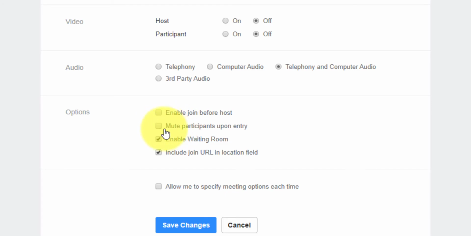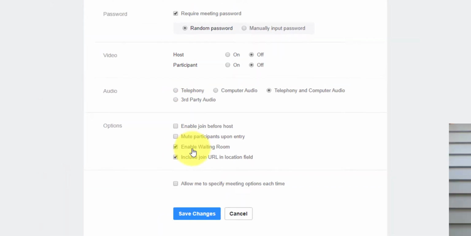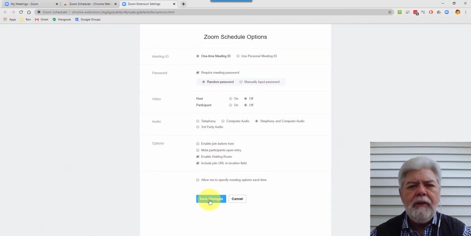Mute participants when they gain entry. Makes sense. You could do that if you want. Enable waiting room, yes. And include join URL location field. Sure. And then allow me to specify meeting options each time. I don't want to do this every time. This is where I'm going to set up all my meetings. So, I've got this information put in the way I want to do meetings, so I'm going to change it.